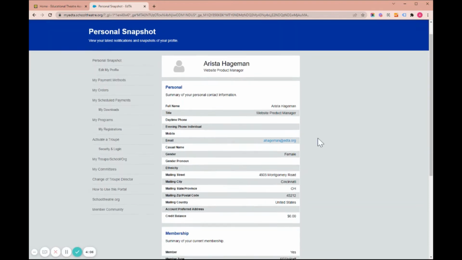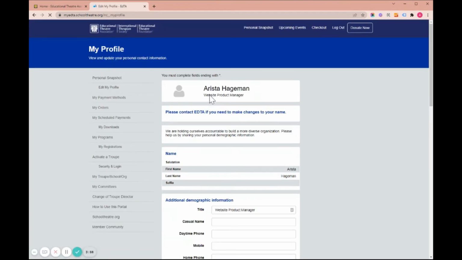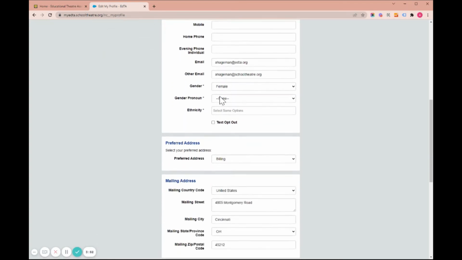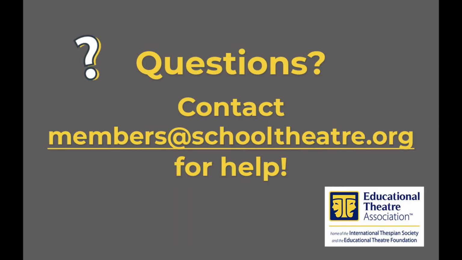Upon logging in, you'll end up on your personal snapshot page. To edit this information, click the Edit My Profile link in the left-hand navigation. Update any information that's changed, like your preferred email address, phone number, or address, and click the Save button at the bottom.